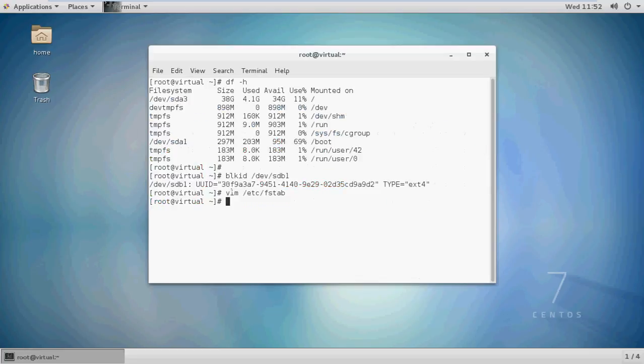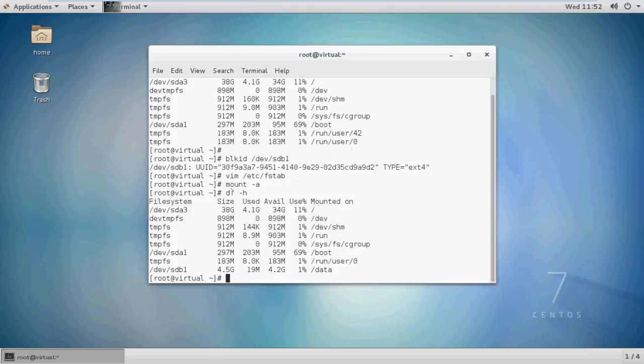Save and quit and run mount -a and run df -h. Now you can see that we have again mounted our partition /dev/sdb1 on the data directory, and this time it is permanently mounted on the data directory.